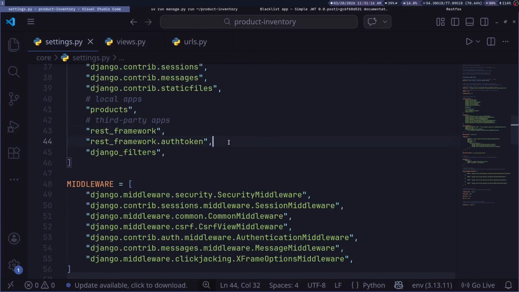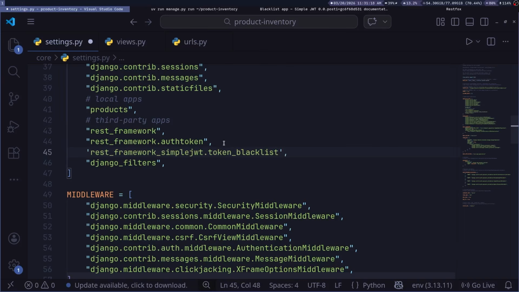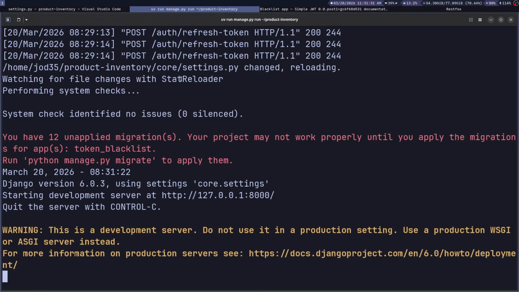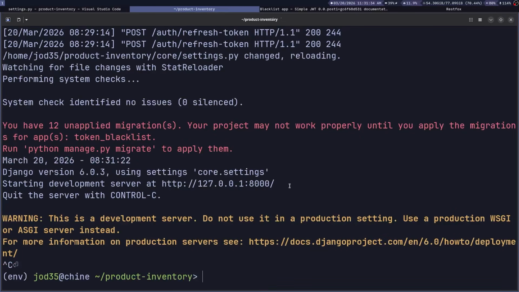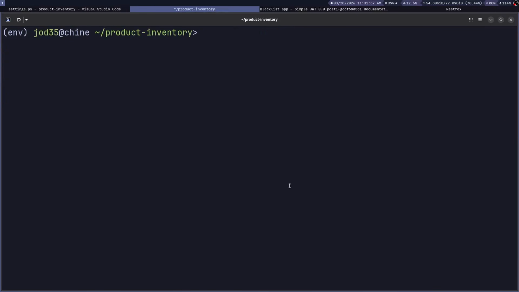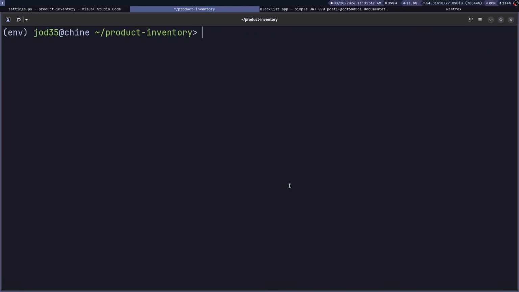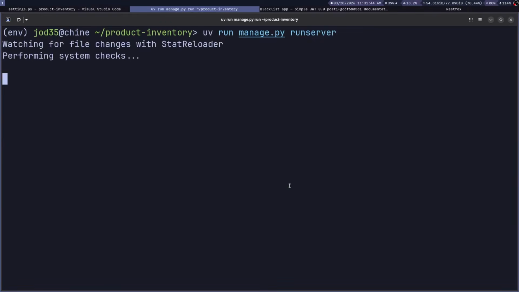settings.py, and just like I installed the REST framework auth token, I'm going to go ahead and add the REST framework simple jwt.token blacklist. And once I've done that, then we can run python manage.py migrate, because we have some 12 unapplied migrations. So if I stop our server and then run migrate, we'll now see those are added. We run our server again.